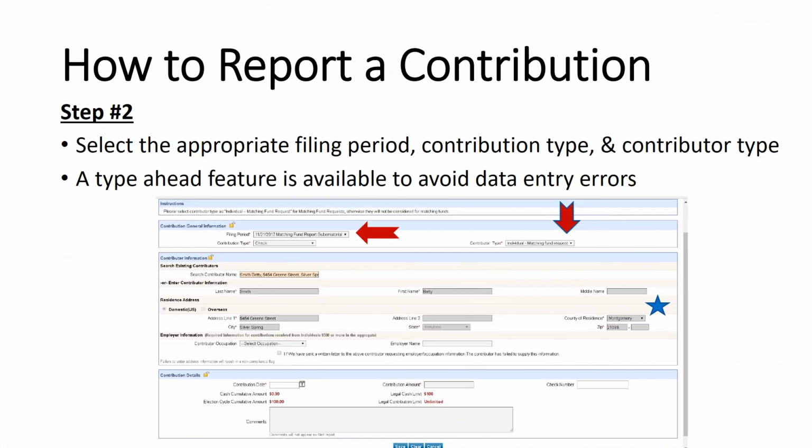Next, select the correct filing period, contribution type, and type of contributor. There is a type ahead feature for information that has been already entered in to avoid data entry mistakes. Please use the type ahead feature. This is important when you enter your contributions. This makes sure that the aggregate to date is correct.